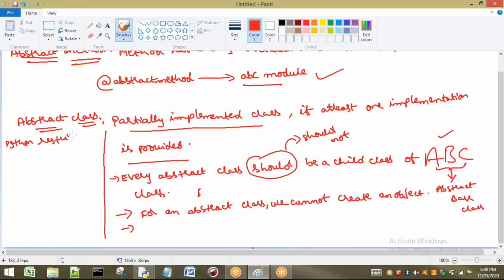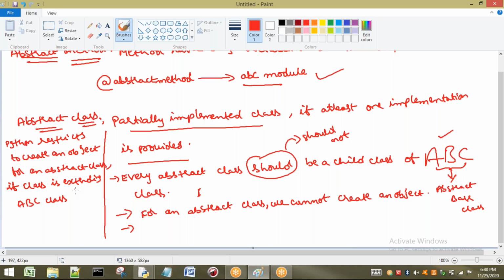Python restricts creating an object when the class is extending the ABC class, and contains at least one abstract method, then we cannot create an object for this type. Very important point. Here 3 points we have to understand: this is the first point, this is the second point, and this is the third point. This is a very important point.